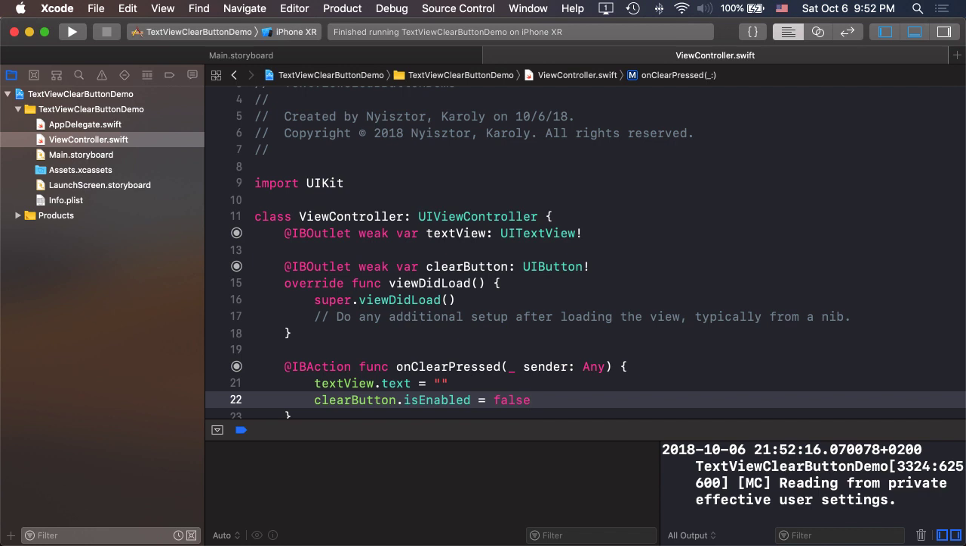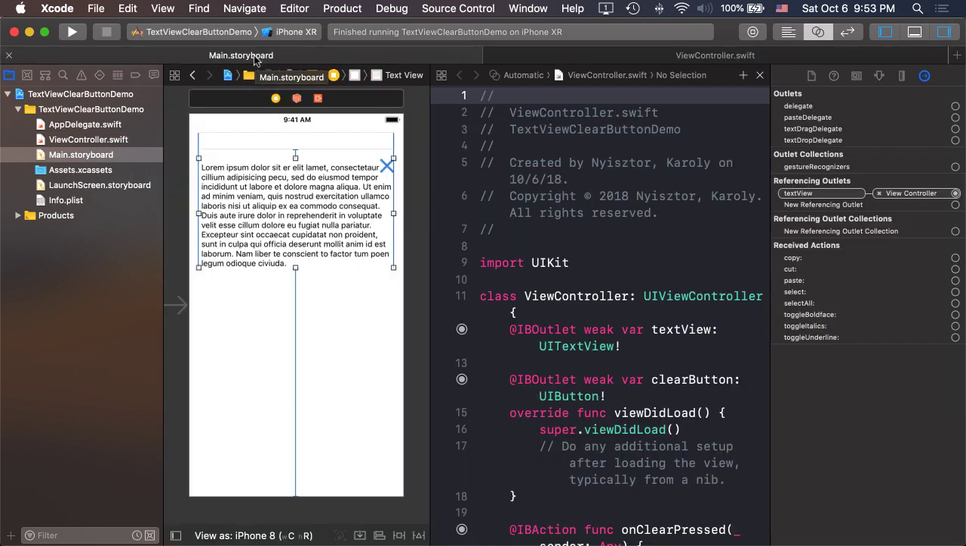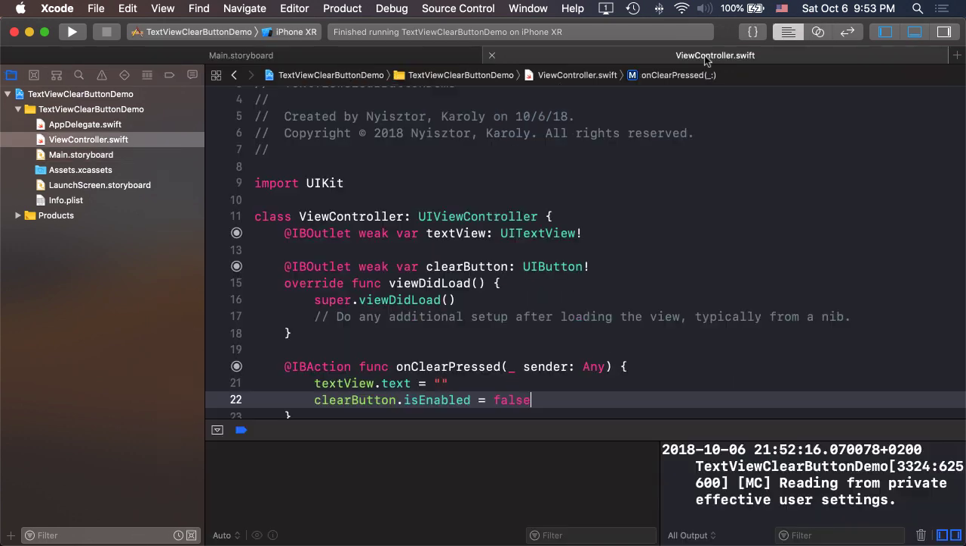To re-enable the clear button, we need to make sure that we get notified when the text view is not empty. For this, we need to implement the textViewDidChange UITextViewDelegate method. Before we do that, we should set the textView's delegate. So let's go back to the main storyboard and set the textView's delegate to our view controller. I can do that from the Connections Inspector by dragging the delegate outlet to the view controller.